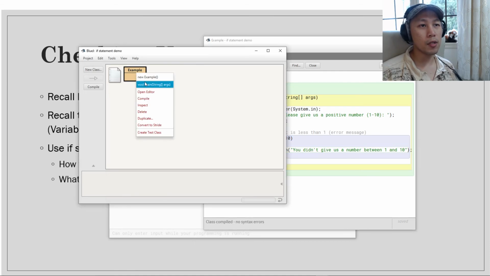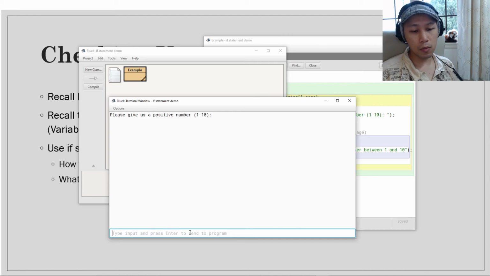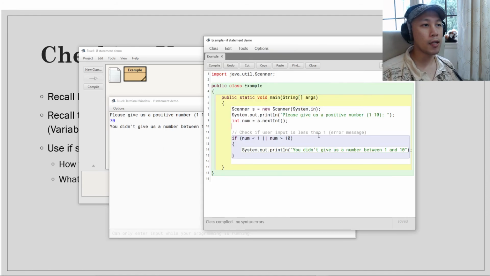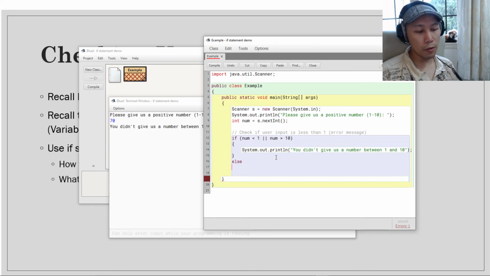And let's do one more where we go 70. 70 is not a number between 1 and 10. It goes 70 is greater than 10. So it says that's true, even though 70 is not less than 1. False or true is true. So we execute this.